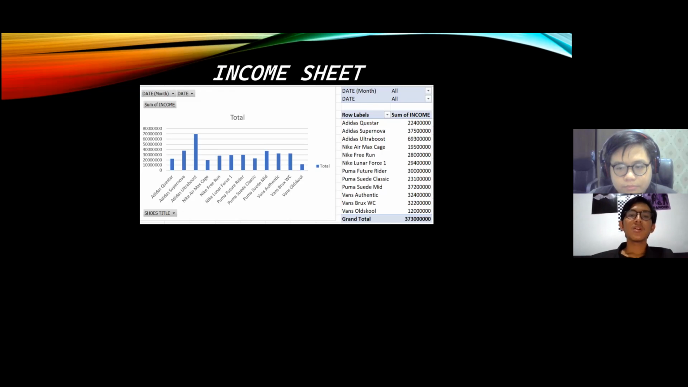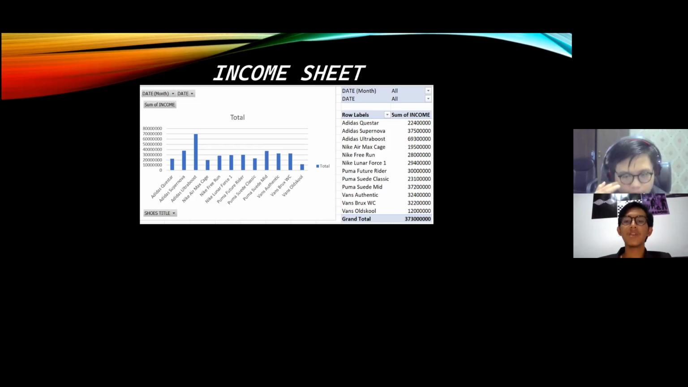And we jump to the income sheet. And this is the pivot table of income. In this pivot table we put 4 power pivot fields. Those are month, shoes title as row labels, and income with some function of power pivot. And beside the pivot table of income, there is a chart of income. Then its chart also has 4 fields. Next slide, please.